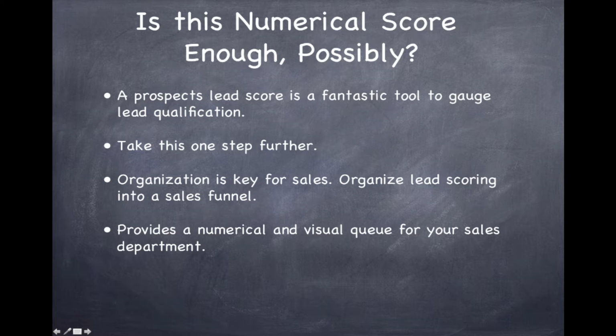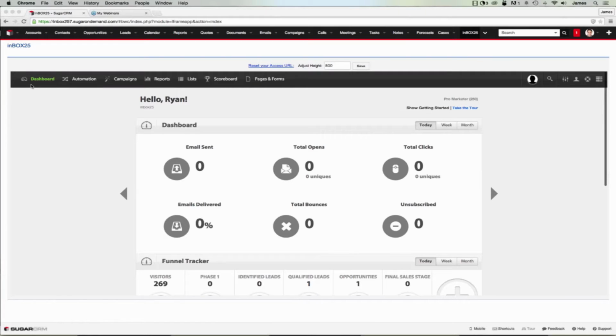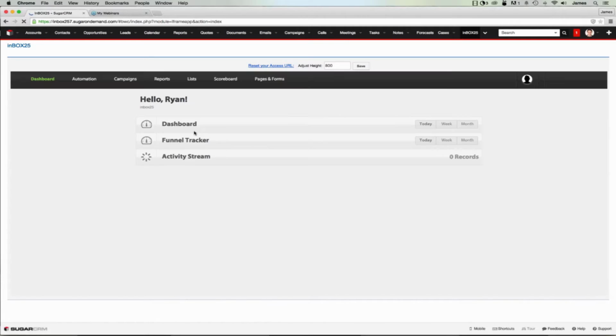So that does it for a little slide deck here. Let's jump into the actual platform here and discuss some real-world common scenarios. So everyone should be familiar with this screen here. This is going to be your Inbox 25 dashboard, your home screen inside of Inbox 25. And wait for this to load here.